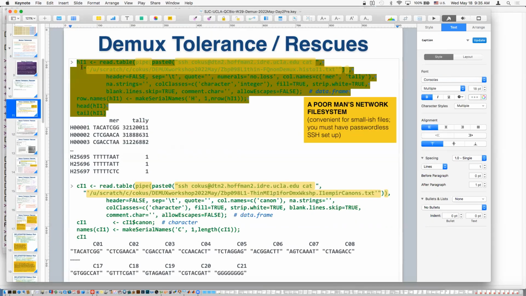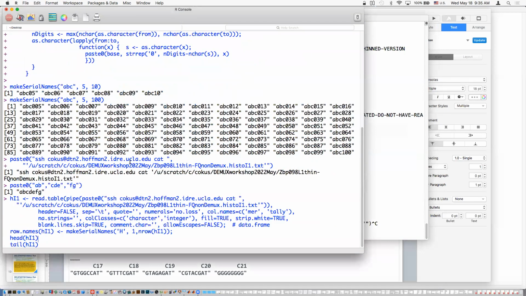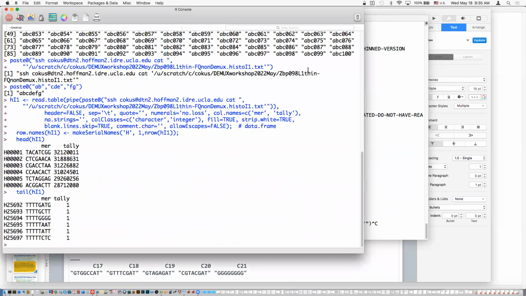Oops, there's some fat fingers on the keyboard there. All right, so let's paste that into R. Okay, and my firewall is saying R is trying to talk to the outside world.